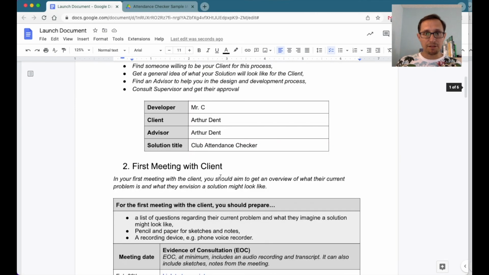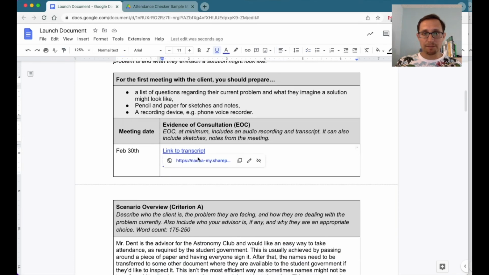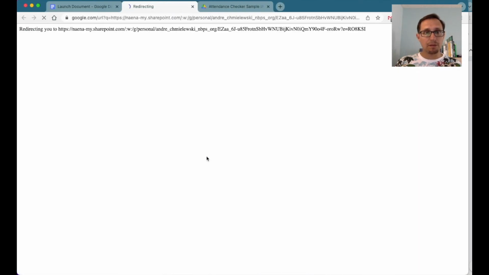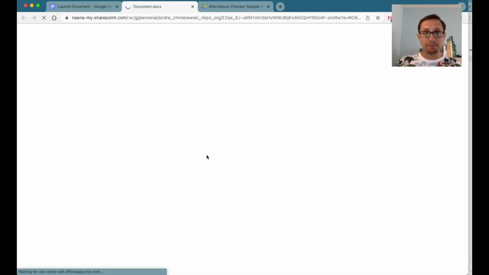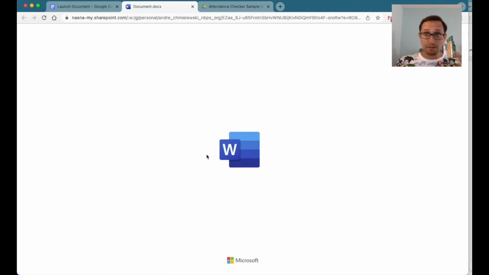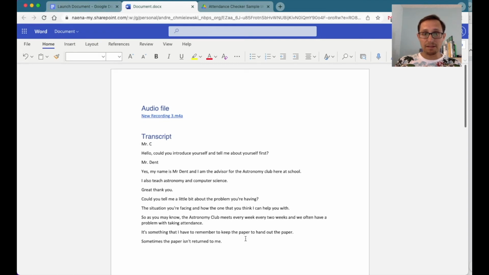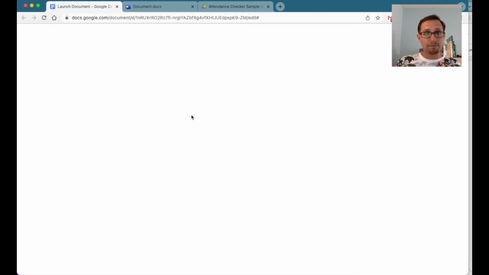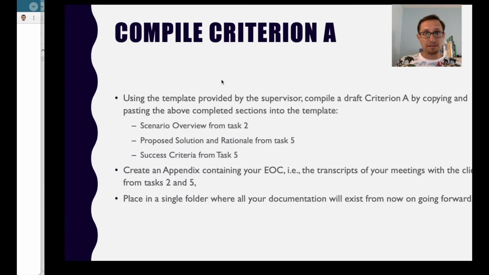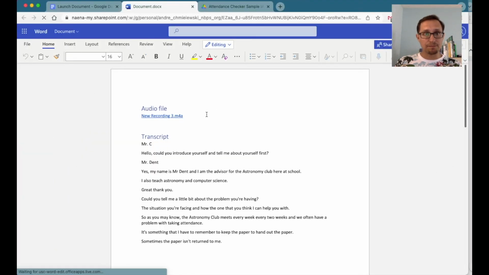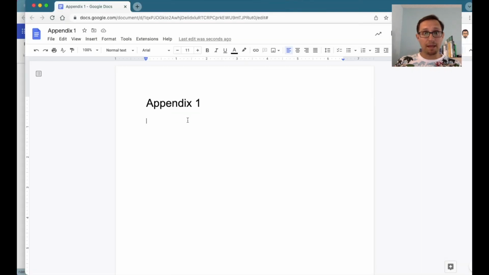I need to go to this document, this transcript. I will find the transcript here, hopefully sooner rather than later. It's loading up for me. So I'm going to copy the contents of this transcript. Now again, it will be much nicer than this. I haven't done the editing on it, but you will. Copy it and paste it into the appendix document here. So I'm going to copy both the transcripts.